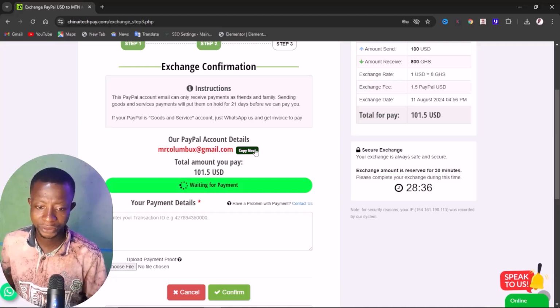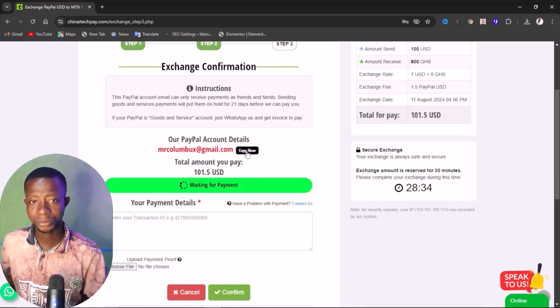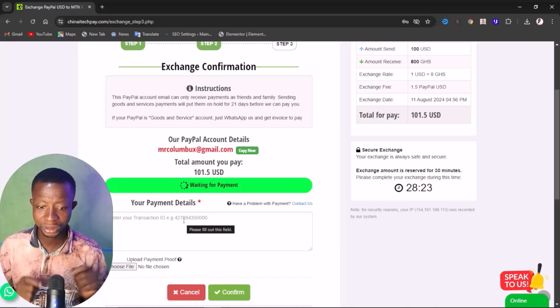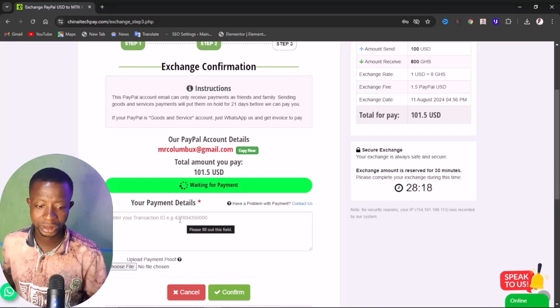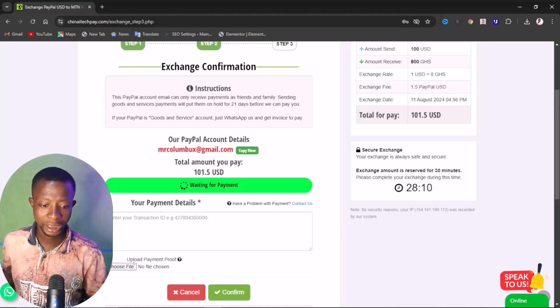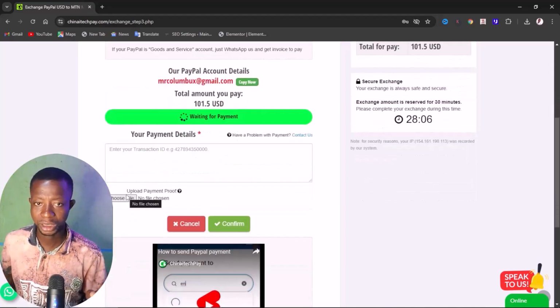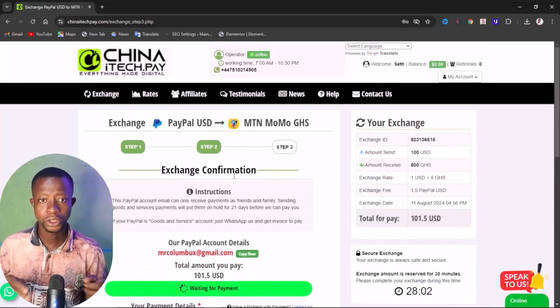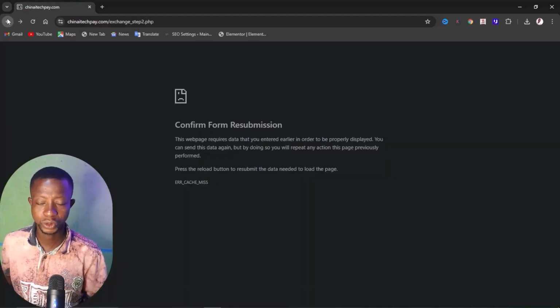To this email address that I've been given here, you go to your PayPal account, then you transfer the PayPal amount to this one. Then you include the transaction ID. When you were doing the payment, they will give you a transaction ID. You come here and include it here, and you take a screenshot of the payment process, everything about the payment proof, and come to this side and upload it here, and then you hit on confirm. They'll confirm everything and they send it to you. So this is how you can transfer from your PayPal into your mobile money number.